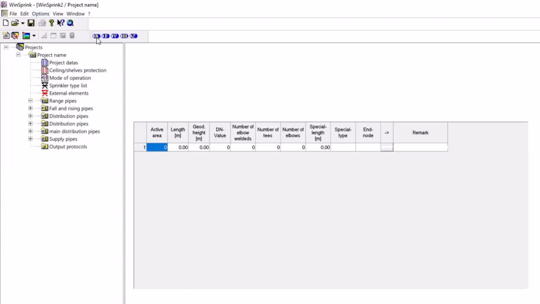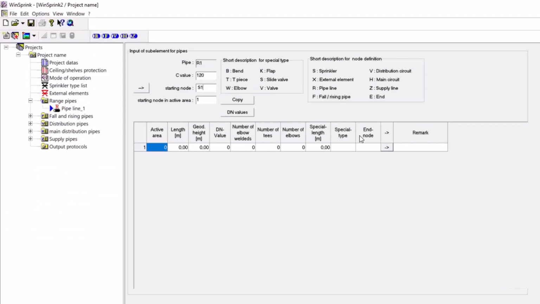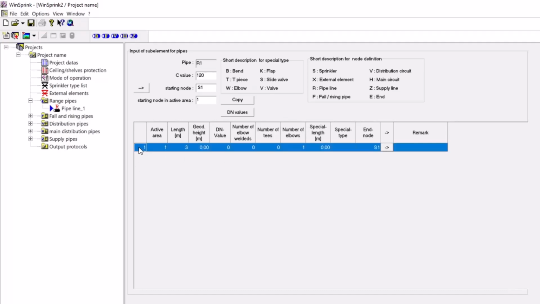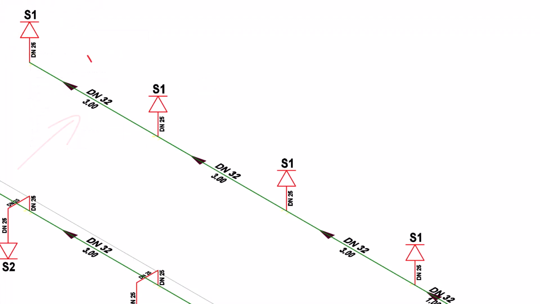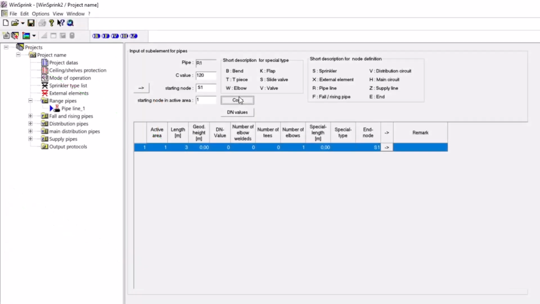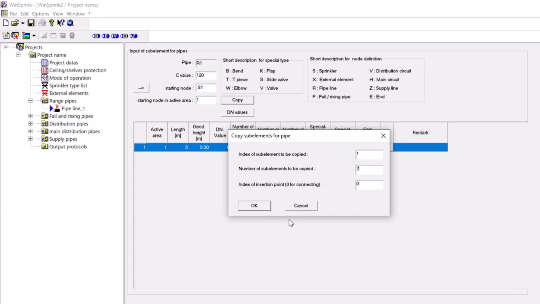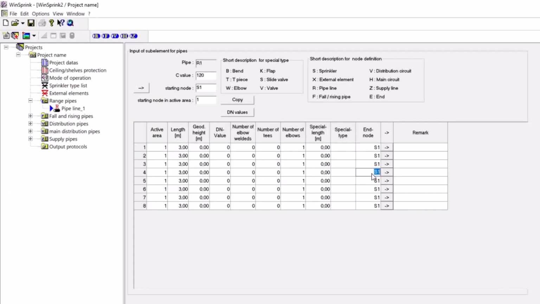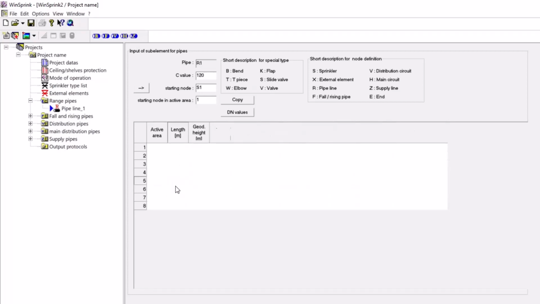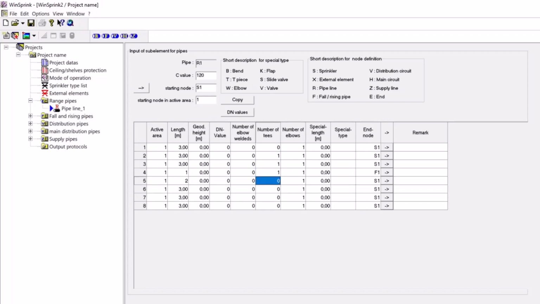Let's take a closer look at the input of the first range pipe section. Here, range pipe R1. The first section is entered from node S1 to node S1. By using the copy function, we can map several identical sections. We only change the number of fittings and eventually to another inserted node, like the downpipe F1. Length adjustments may also be necessary.